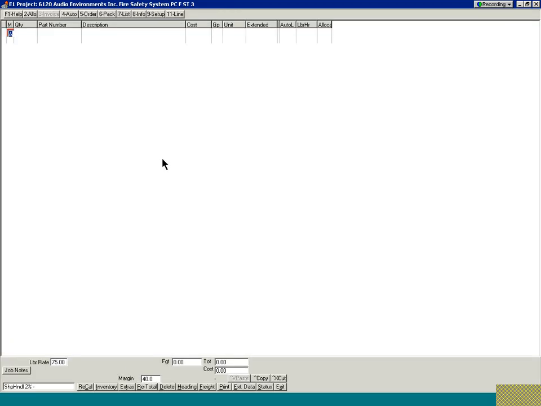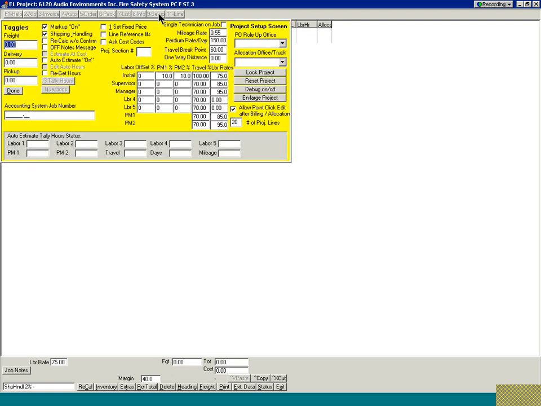And now we're seeing it in the Project Editor. And in the Project Editor, we can go ahead and set the specifics for this job, and we see our one-way distance to our job is going to be 75 miles, and we can choose one technician if we only have one technician on site.